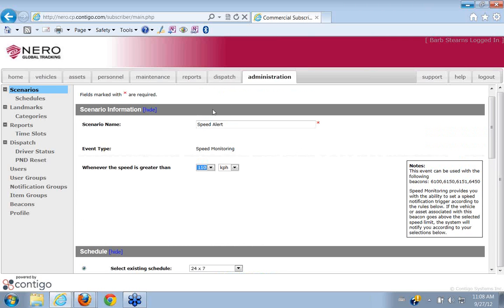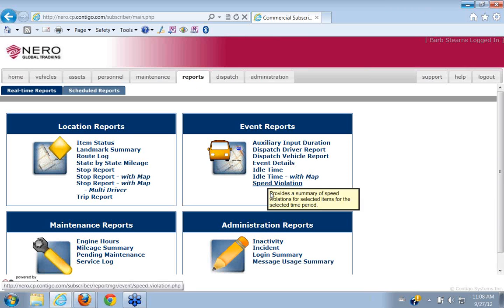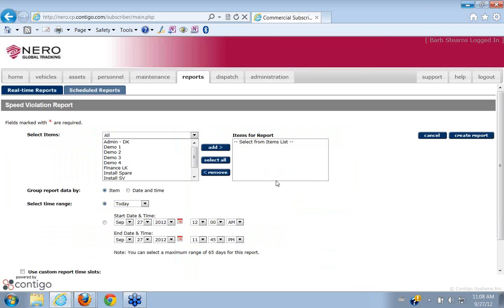So when I get a notification, it will be an email or a text right to my phone or straight to my email, whichever way. I also, like I said, can pull a report. I can go back within my last 4 months, because that's what's available to me on the system. I have this speed violation report, so I can pull a report on all of my vehicles. Again, I can look at it by date and time, so I can look at each day separately and see what happened on each day, or I can group it by vehicle so that I can see each vehicle separately.